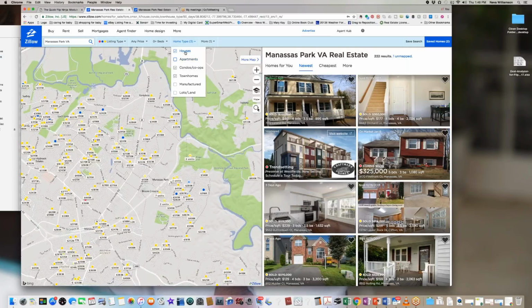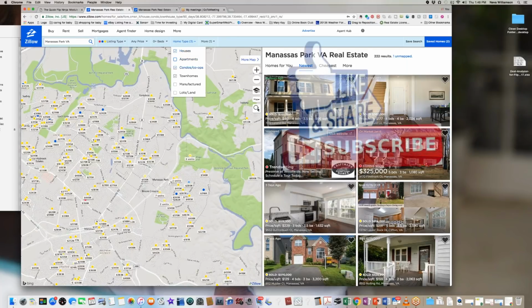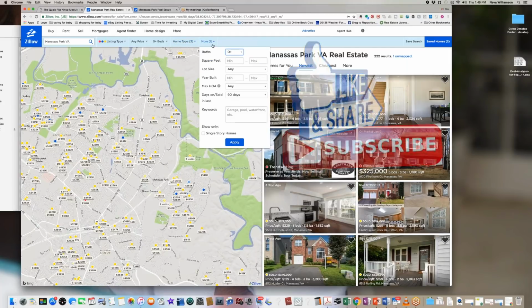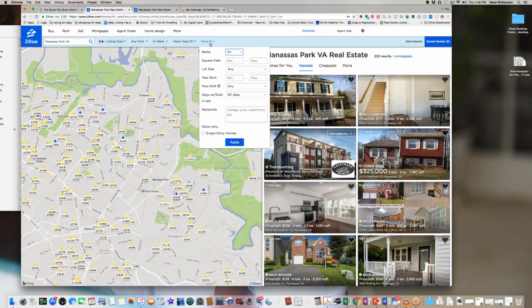Some areas are predominantly single family and townhouses are not common, so select based on your area. Here where I am, we have houses, condos, and townhomes, which are very common. The next one is More. We don't really need to change square feet, lot size, and those things, but here, days on Zillow and sold in the last. A lot of times when we start, I'm going to tell you to focus on sold listings, because sold is going to teach you what properties are selling for, and then you can go back and analyze and start to understand why certain properties close at different prices.